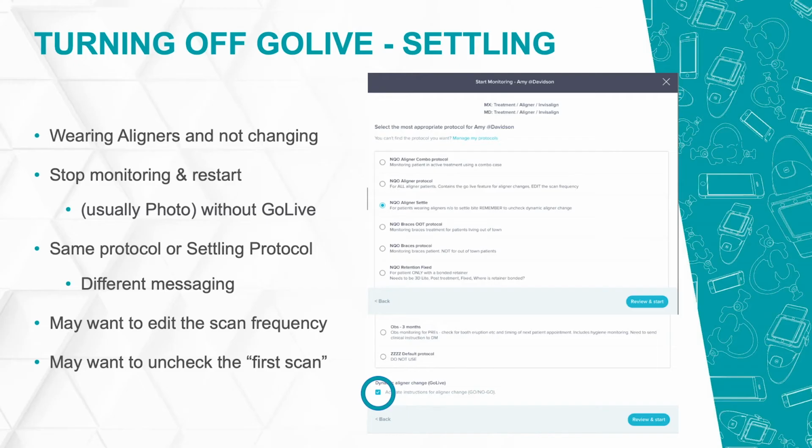Now when you set that up in Dental Monitoring, you're going to scroll right to the bottom of that drop-down menu and uncheck or check that little box at the bottom, which will turn Go Live on or off. I may have them on the same protocol they've been on previously, but usually I'm going to change them to a settling protocol because the messaging is different to what they're going to get about their aligner changes.